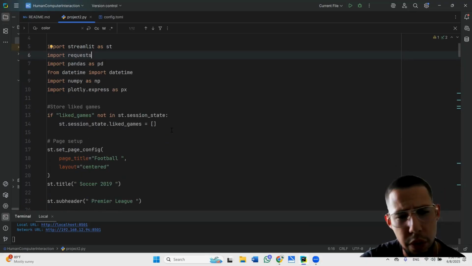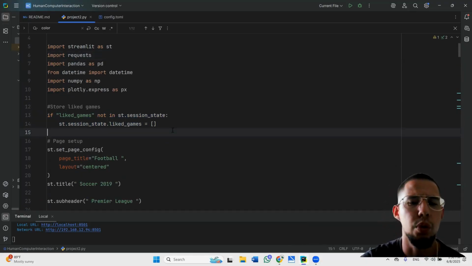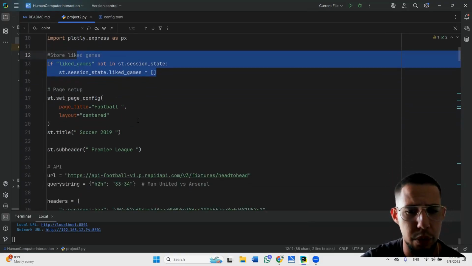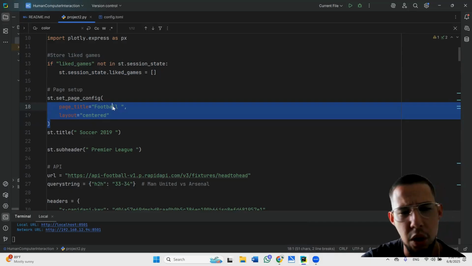To begin our code, one of the things that I struggled with a lot was storing when a user liked the game, and storing that he liked that game. That was something that was difficult for me to do. Next, we have the page setup, pretty simple.